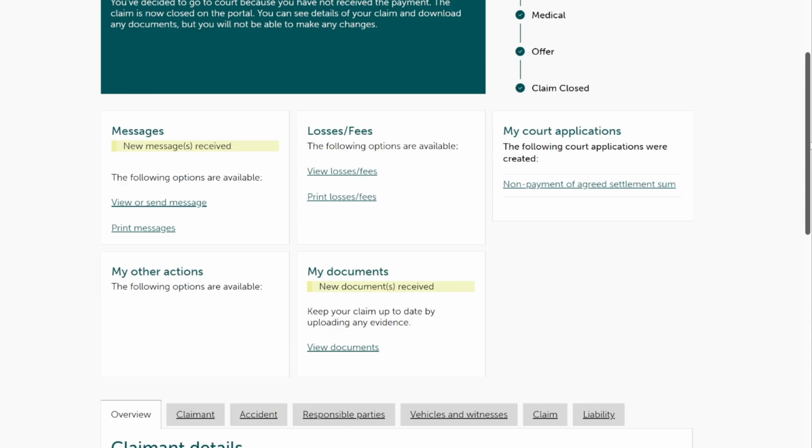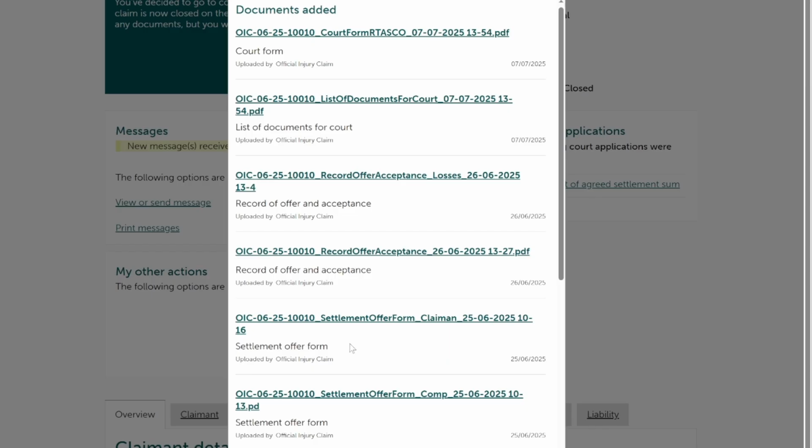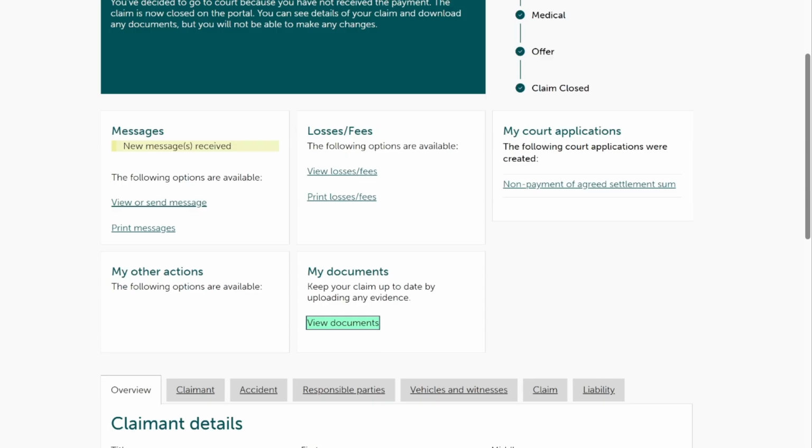By heading to the My Documents section of the claim, on the Claim Overview page, you will be able to download the court form, the list of documents for court, and the evidence that is required by the court. This will need to be posted to the court to start your proceedings. Your claim will now be closed and will need to be settled outside of the court.